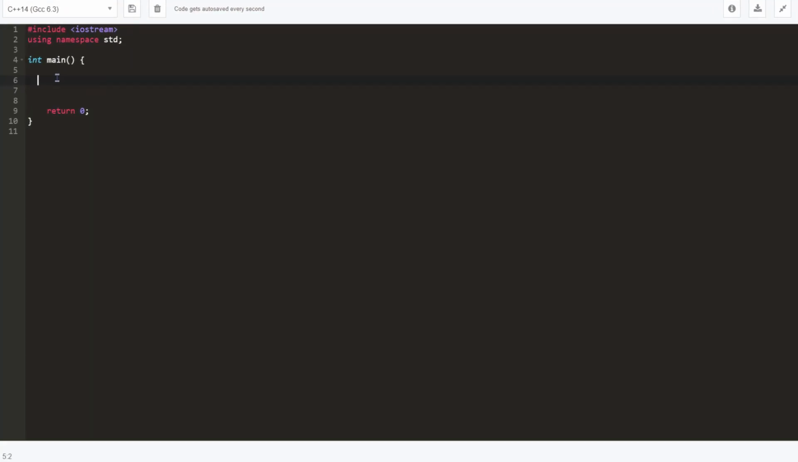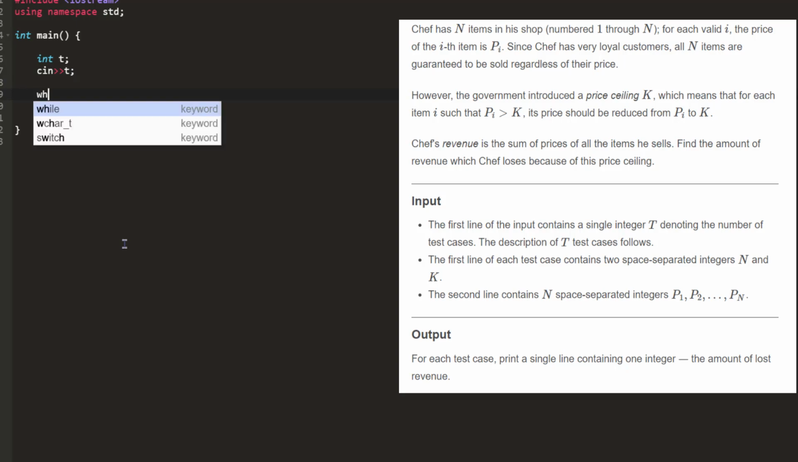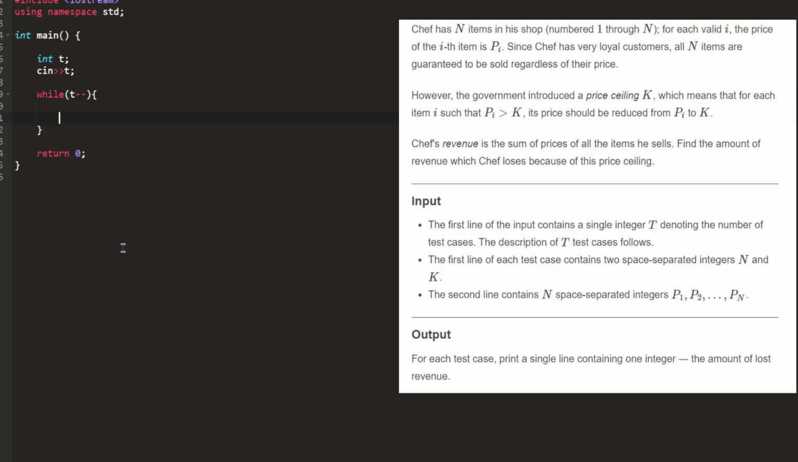Okay, let's start coding then. You can see the question on the right hand side of the screen. So what's the first thing you have to do? You have to, of course, take t, right? There is a test case count, how many test cases there will be. So I'll take the test case input here. First we'll take the test case input t, then we'll run a loop t number of times. Why? Because we have to print the loss for each and every test case.